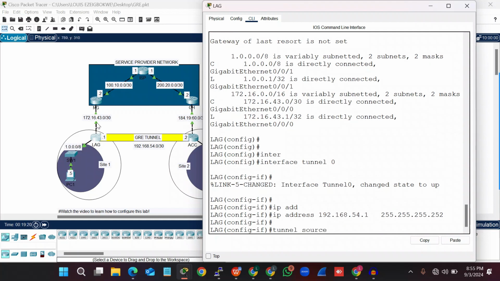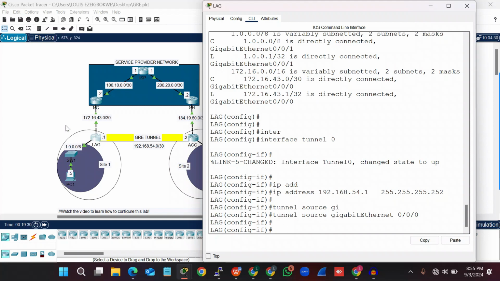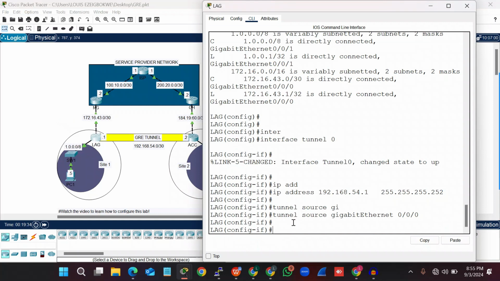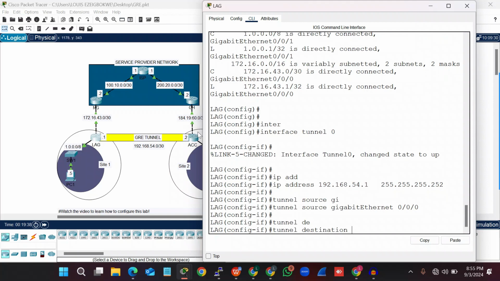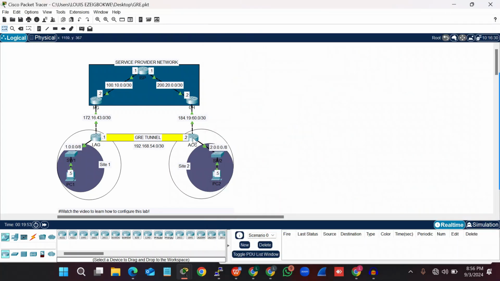Then I'll do tunnel source. Here I'll specify the outgoing interface, which is this interface here, and I need to use gigabit 0/0/0, to be sure. Yes, it is. Okay. Then the tunnel destination would be the destination network here, which is 184.19.60.1.